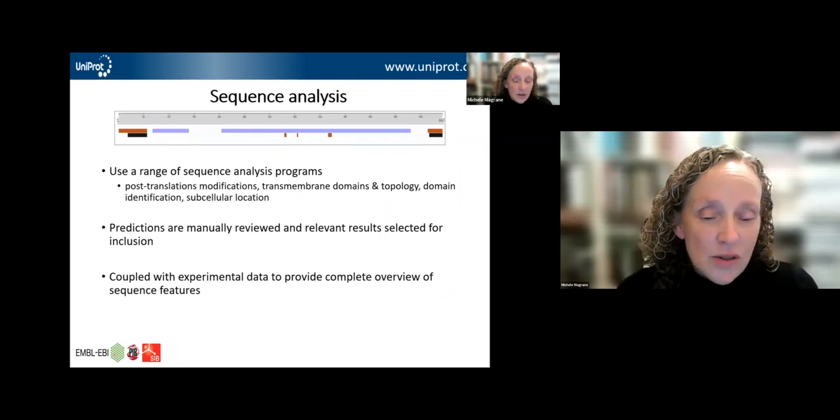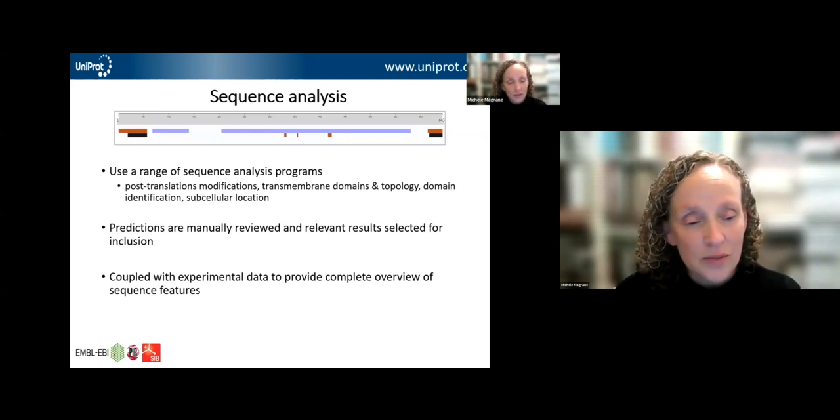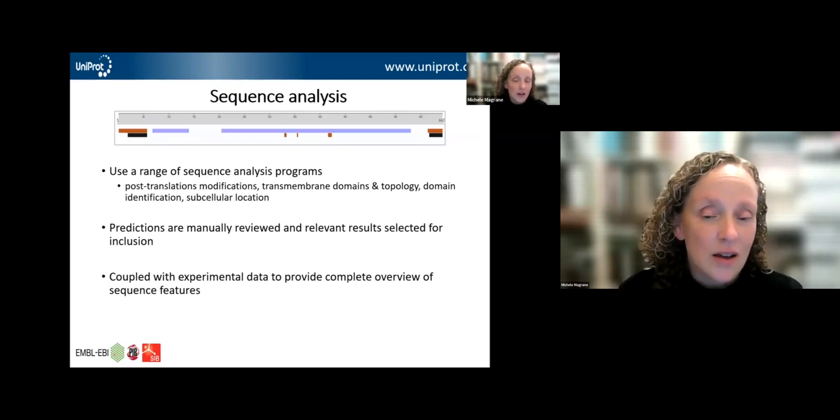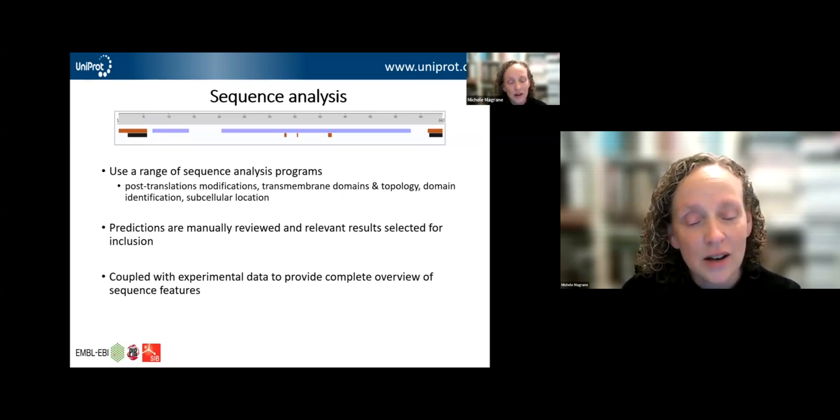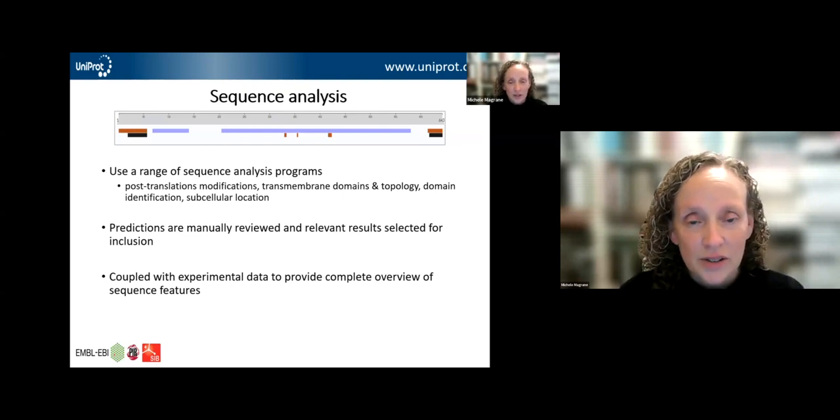Once the sequence is acceptable and correct, the curators will run various sequence analysis programs to predict things like post-translational modifications, transmembrane domains, and other domains of interest. All of the predictions are manually reviewed, and only relevant results are selected for inclusion in a record. These predicted results are then combined with experimental data from the scientific literature to provide a complete overview of the sequence features for a particular protein.